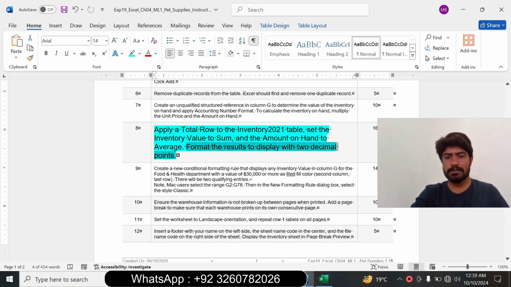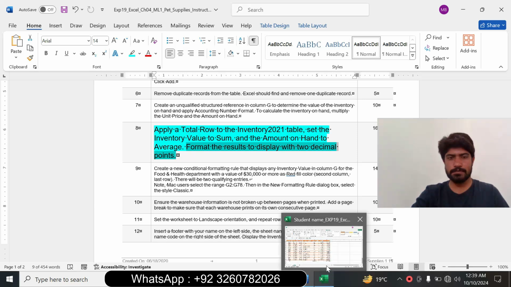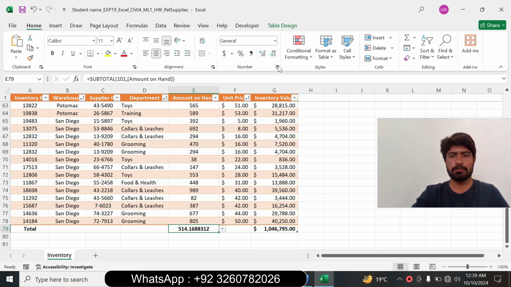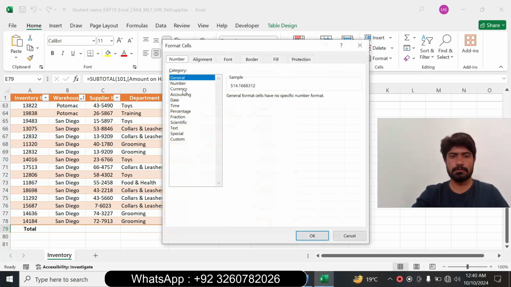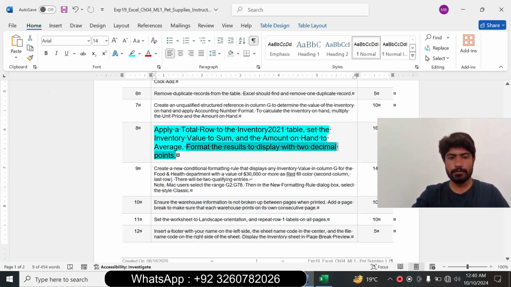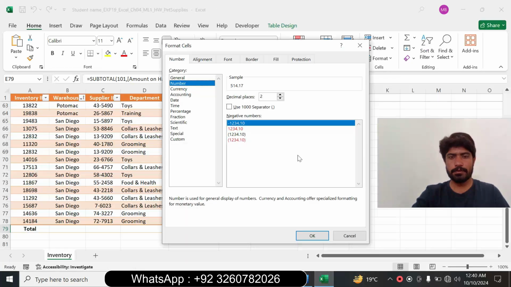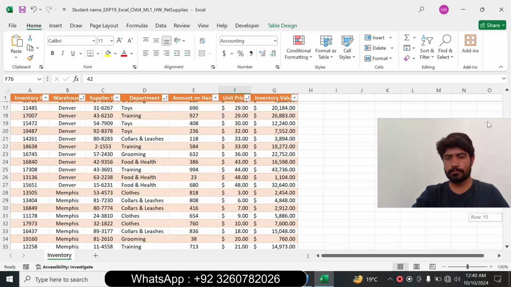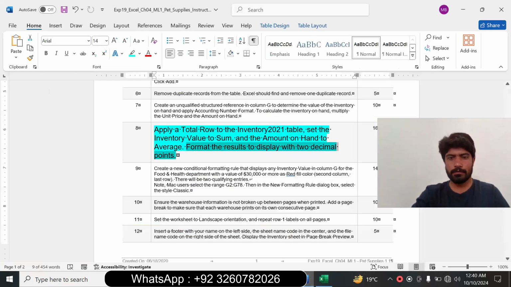Format the result to display 2 decimal places. Go to the Home tab and the Number group, 2 decimal places. Click OK. The step number 8 is complete.